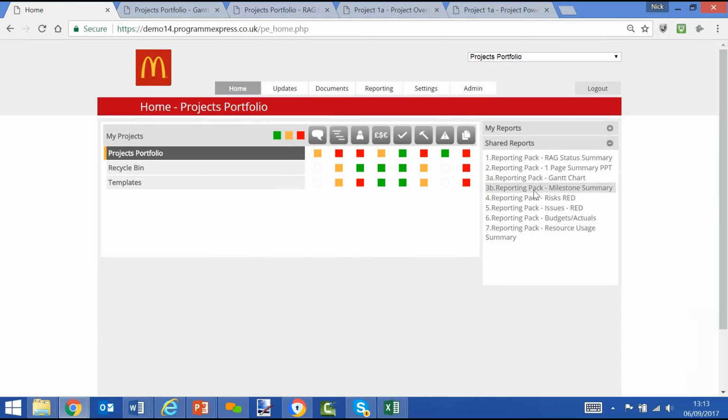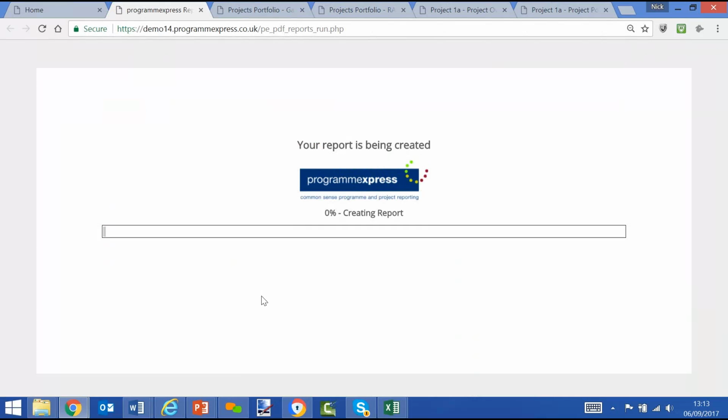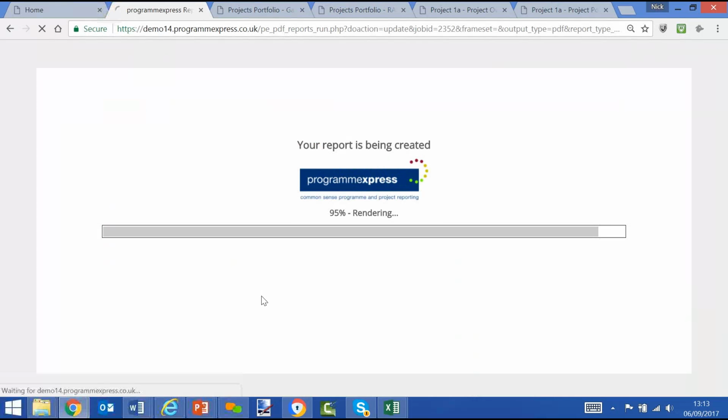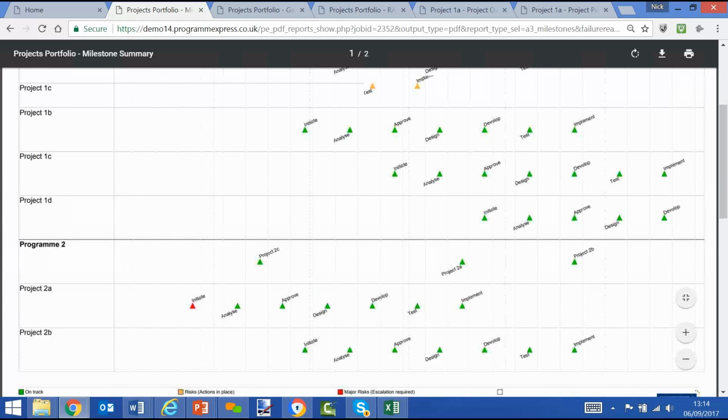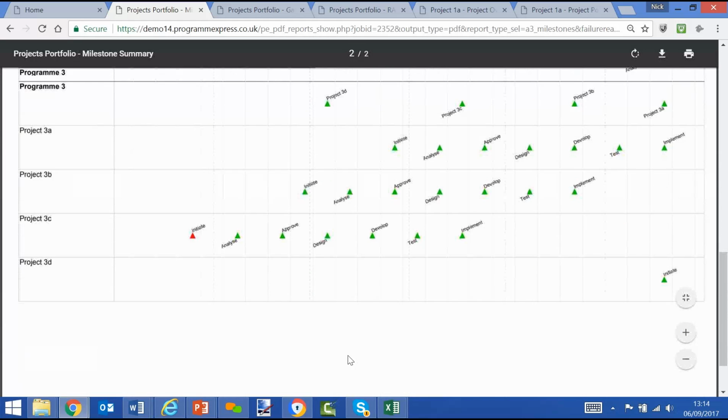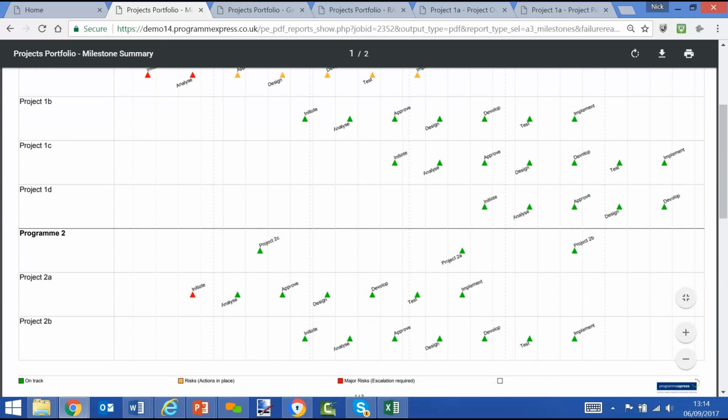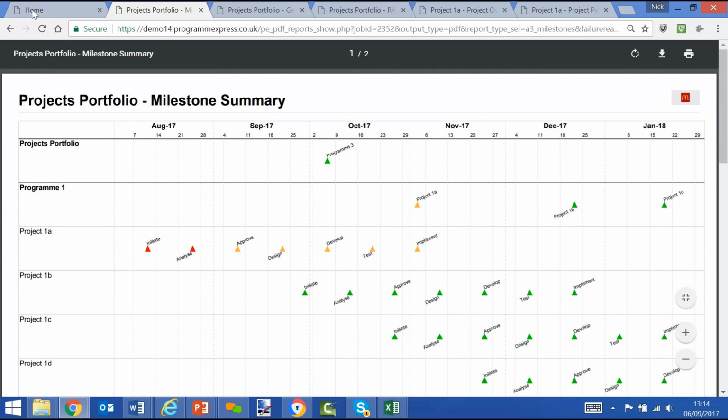So we can see the Gantt chart style, or we can have a different view of the plan in terms of milestone summary, which is more of a timeline report showing the key milestones in rows rather than Gantt chart style. So here again, red, amber, green theme of the milestones for each of the high-level project plans, and see where everything is and where we've potentially got offending data.